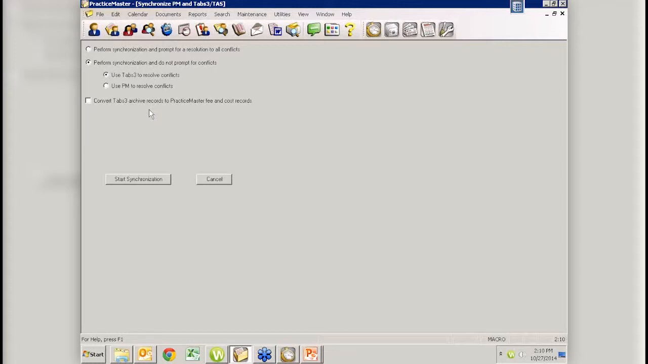But I do have a couple of firms who do want to see that archived fee and cost records in PracticeMaster. They want to be able to search everything. They don't want just the WIP. And this is the way that you can get that in. You can check this box and you can sync. You can do this anytime and it will bring those over if you don't have it turned on already.